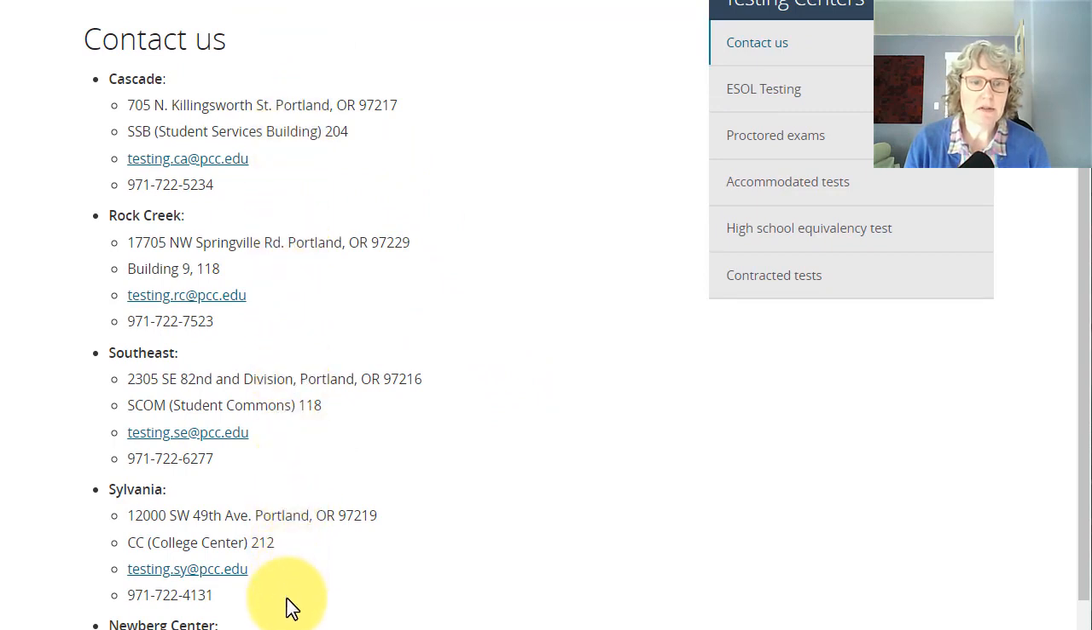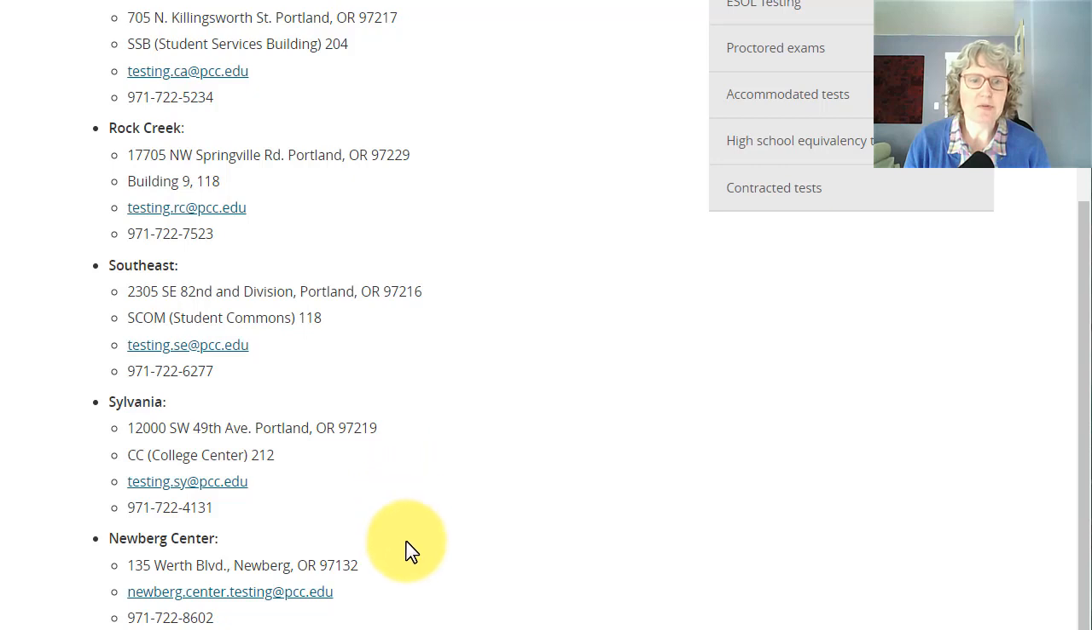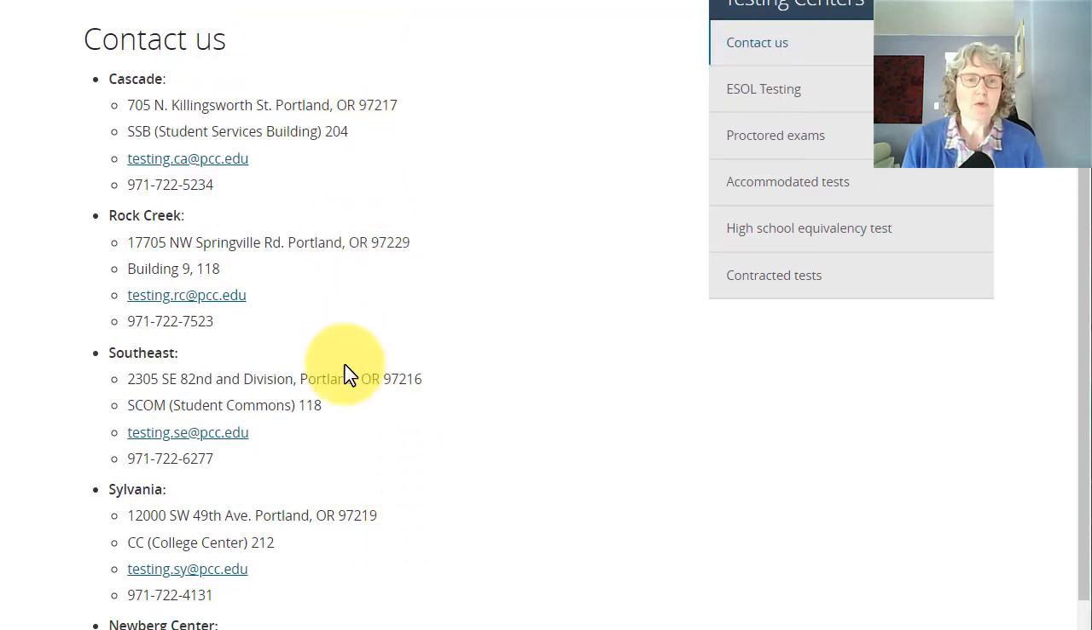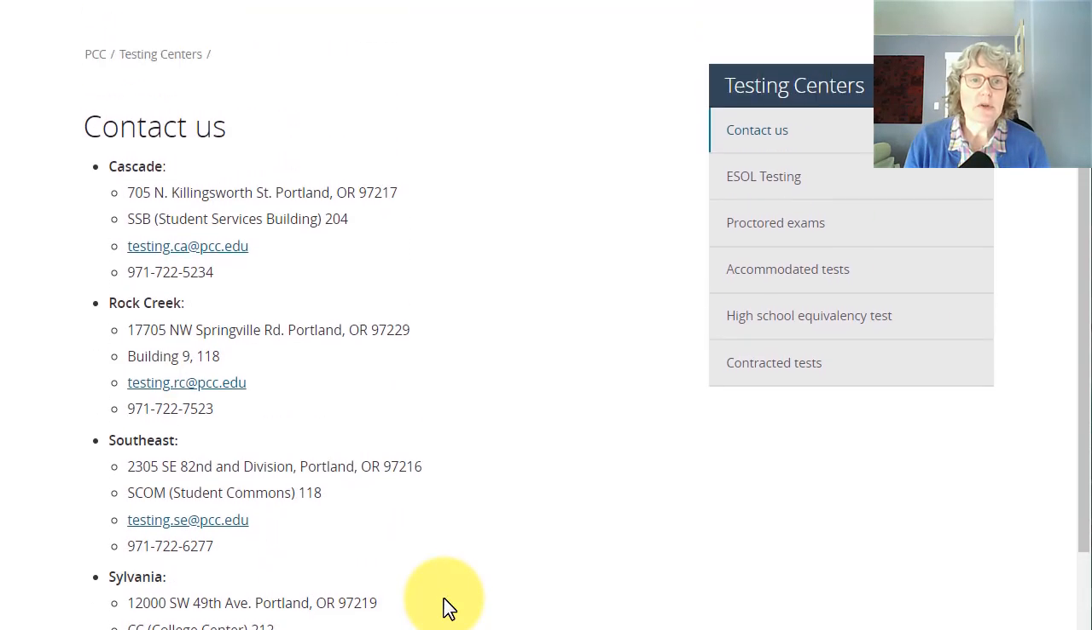Here's all the addresses. I don't know if Newburgh, this seems newly added, so maybe that is an option. Let me know if you're interested in that. I have not seen that one before. So there's 4 main campuses, and then there is a Newburgh Center. So I don't know what their hours are. But what you would do is make an appointment with any of these testing centers by emailing or calling. So you can choose the closest campus to you, okay? So if you decide to do that, that is also totally fine, okay?